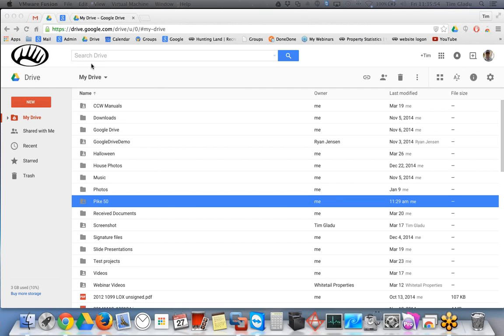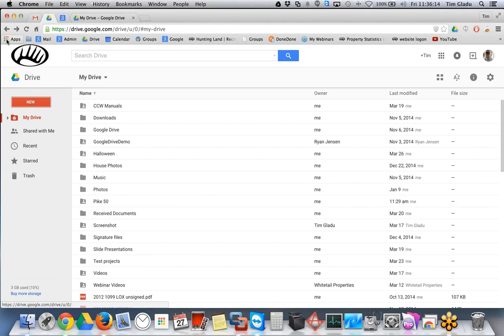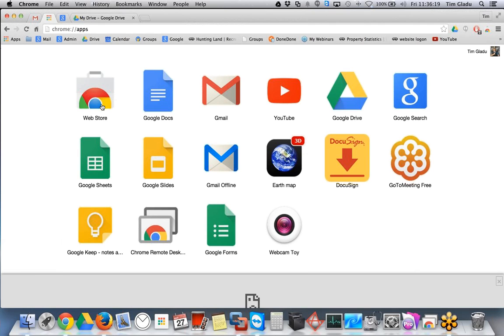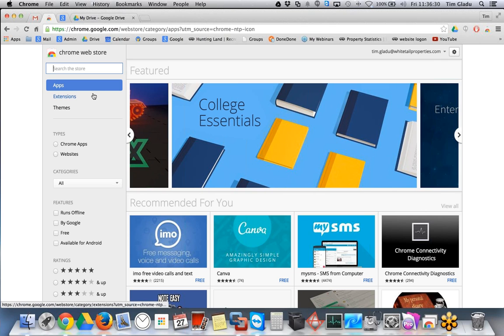Now, what we want to do is add some things. If you wanted to add some things to Chrome, and what I'm talking about is you look at here and you've got your docs and your sheets and your slides, which is basically the equivalent to Word, Excel, and PowerPoint. You have these apps that you can add. All you have to do is go to the apps here and you go to the web store. So think of it like you're adding apps to your phone, but what you're doing is you're adding these apps to Chrome. Okay, and Chrome is the browser.